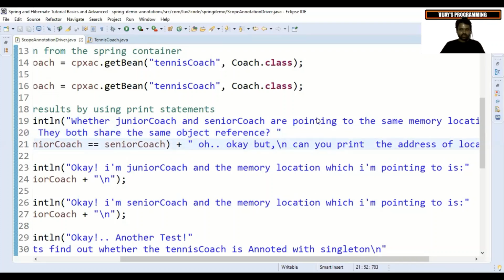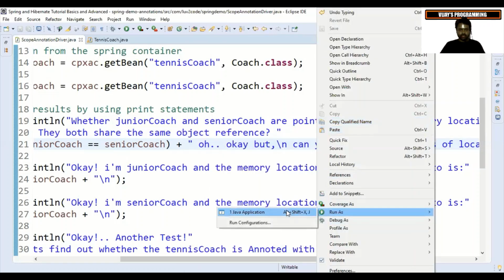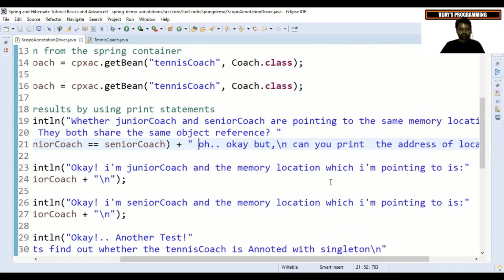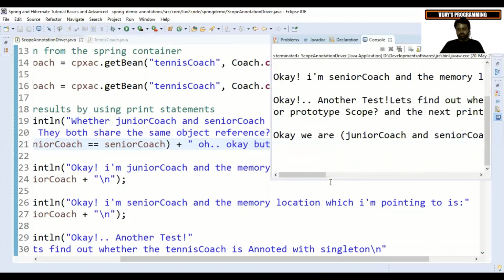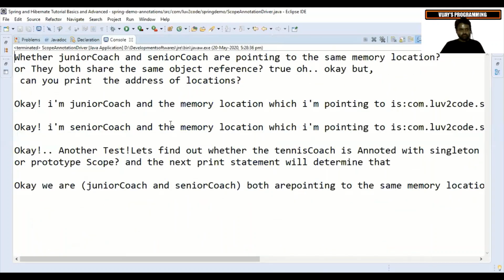Okay, let's run it once again. Run as a Java application. So are they pointing to the same object? Yes, that is what we are getting: true. Here we have performed the Boolean expression, and the result of that expression is true. That means both the references are pointing to the same object.